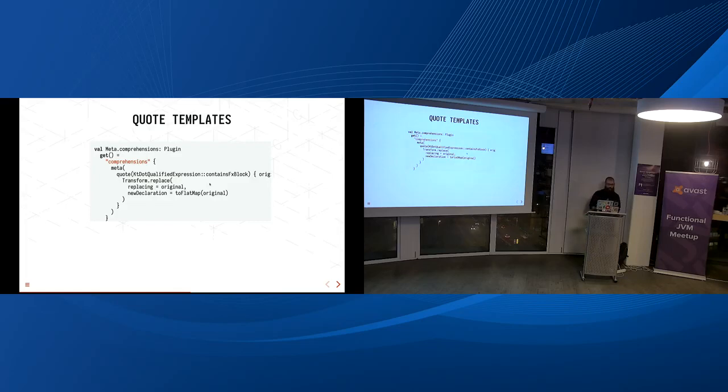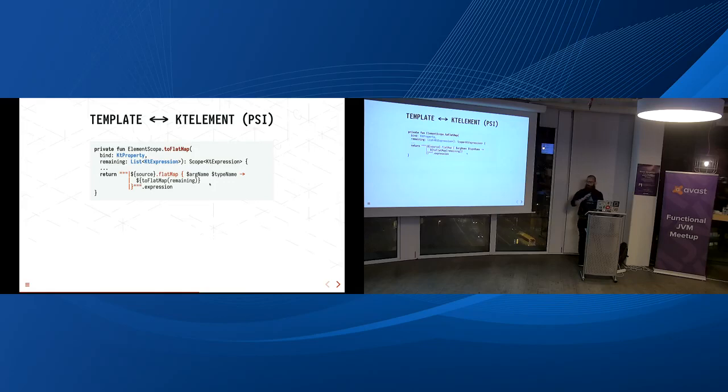So in this case, when I have found my comprehension block, I'm going to take the original block and replace it with a rewritten flatMap block. I'm not going to go over all the code from the comprehensions, but basically this is what that looks like. And as you can see, I never have to sacrifice type safety either.